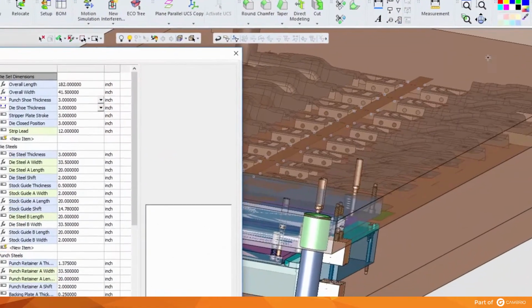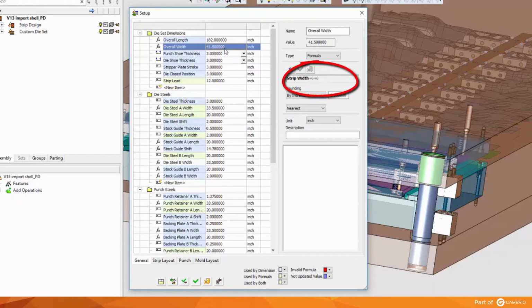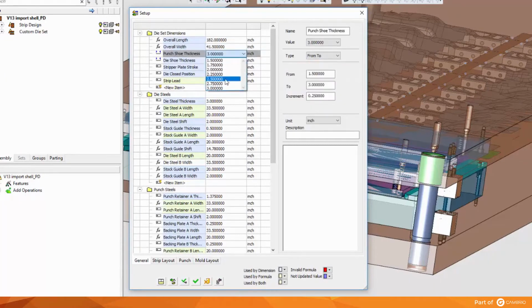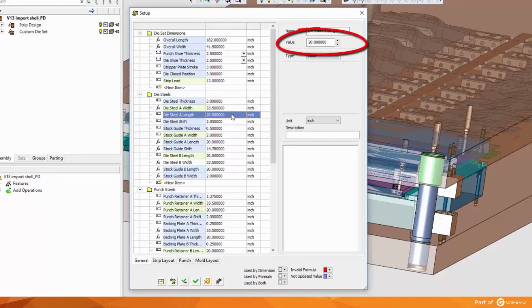The length and width of both of the die shoes is based upon the strip. A relationship was used so that the shoe size would always be tied to the strip size. Standard sizes such as the thickness of the shoe can be placed in a pull-down list. In addition to this, setup will also allow for the use of relationships, formulas, the ability to create a pull-down list from a catalog, as well as inputting any desired value.